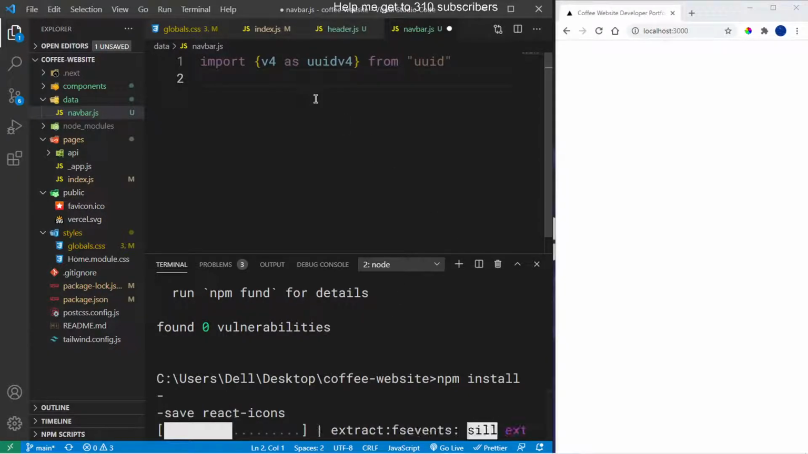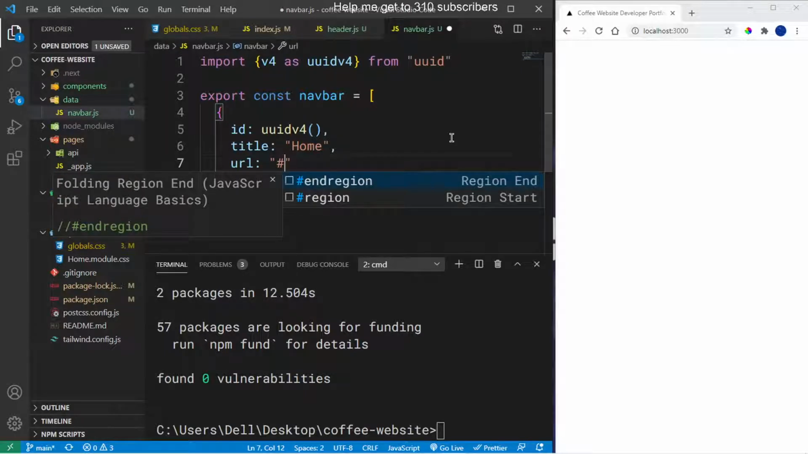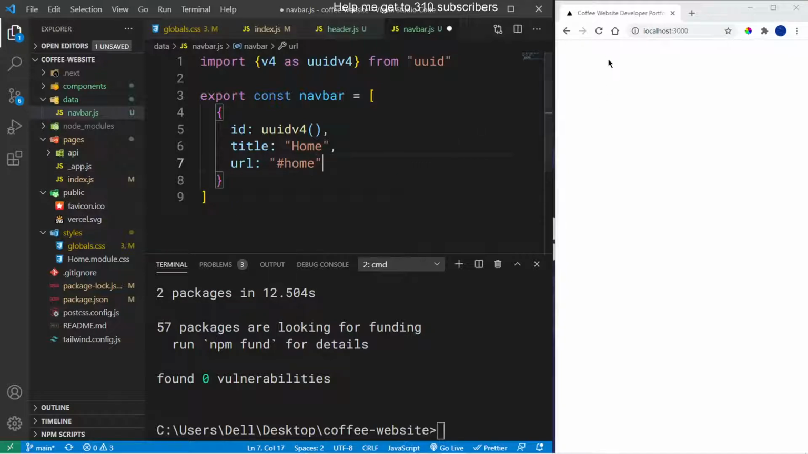Okay, so let's say export. We're going to create our data array, and I'm going to say export const navbar, like so. This is going to be equal to an array of objects. The ID for this is going to be uuidv4, like so, from our package. And then the title for this is going to say home, right? And then I'm going to have a URL, but this URL is going to be equal to an ID which I'm going to give. So the first one is going to be ID of home, which is basically, the reason I'm doing this is because I want to have a smooth scrolling effect.